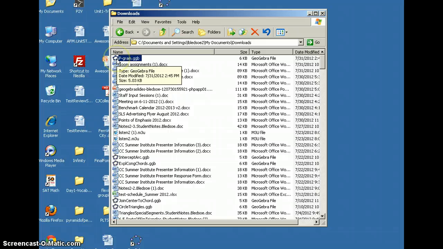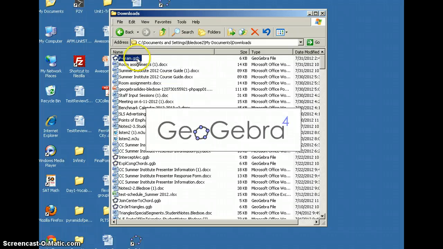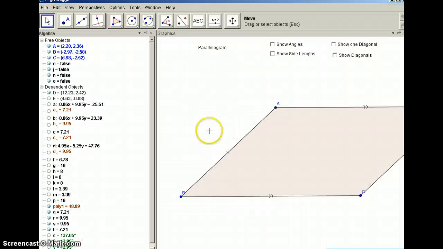Since I have GeoGebra installed, anytime I double click on a .ggb file, it's going to open up GeoGebra for me, and here it does, and it shows me this file displayed within GeoGebra. Well, again, I already know I like everything about the file except for the algebra view window over here.